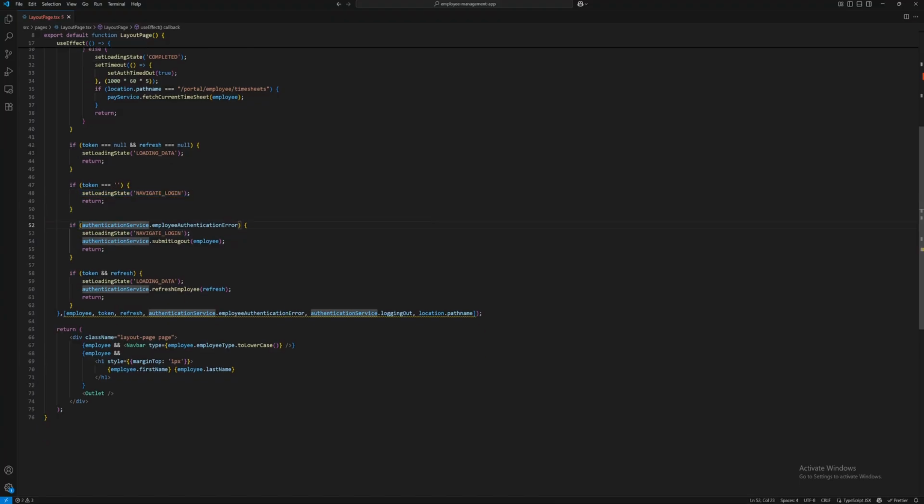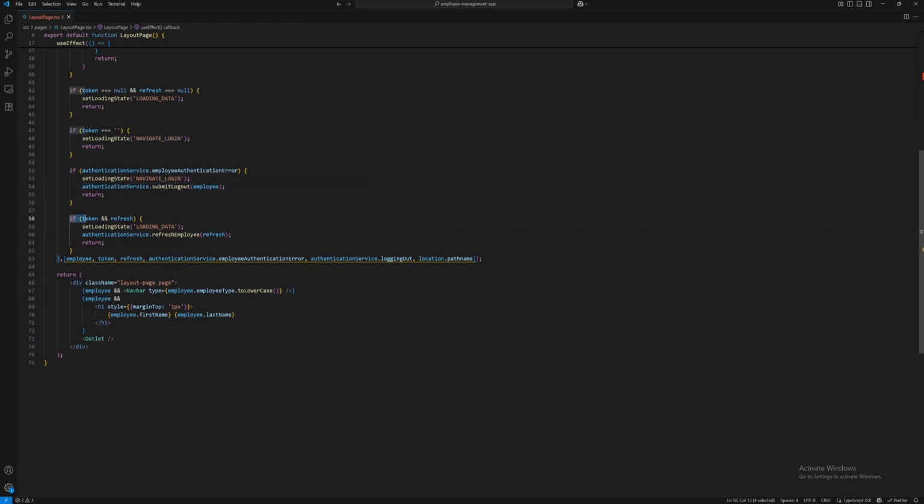Next check, we'll see if we have an error inside the employee authentication. So if there's an authentication error, that means that our token wasn't proper. So that means we need to navigate back to login, also clear out the information and return. And then the final check will be if we have a token and a refresh, then we need to refresh the employee after we've refreshed the page or logged in. That is all the logic inside of our useEffect. Now we need to set some stuff up to be able to authenticate, as well as to be able to pop up everything that we need.